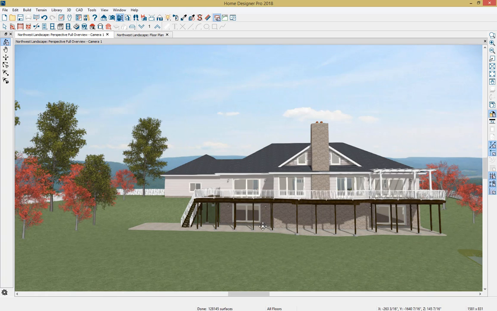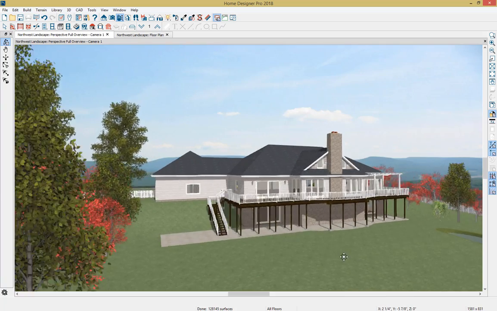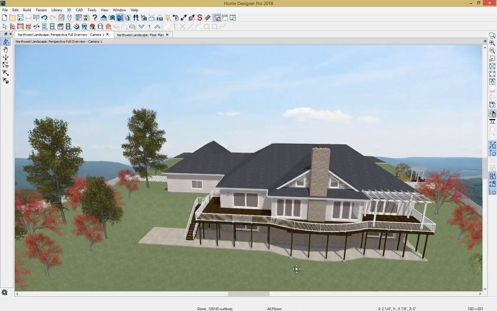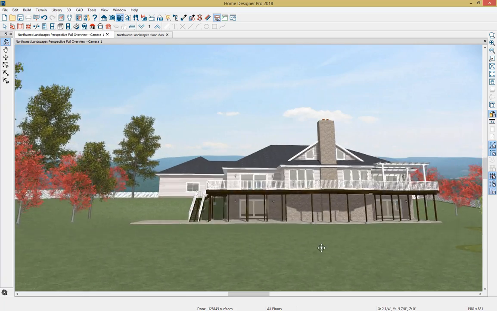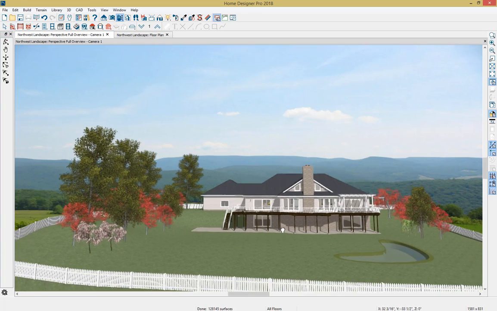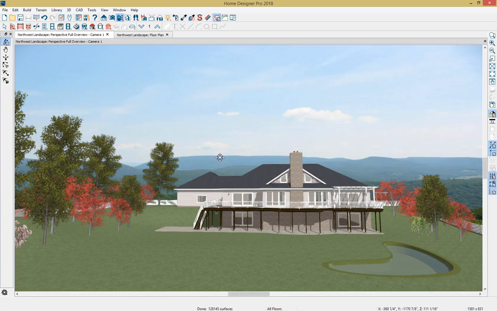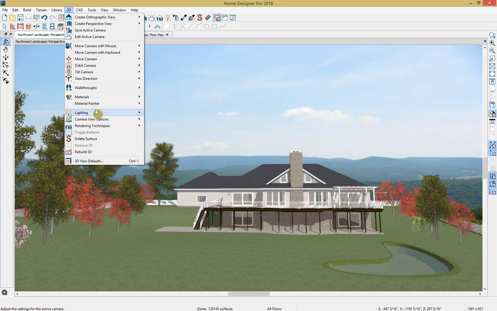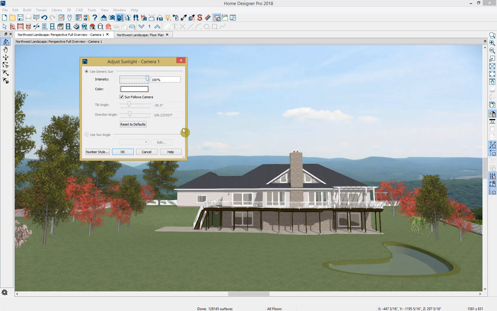So if I zoom in here, take a look at those shadows. As I move my camera around, you can see that the sun source is coming from the direction of my camera, and the shadows are updating accordingly. But if I go back into that setting, I can uncheck that and I can manually control this.